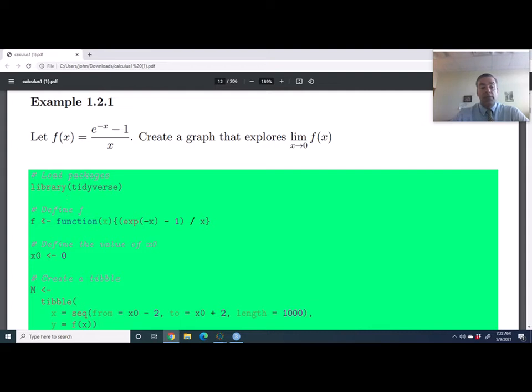So we define f as a function of the variable x, and if we want e to the minus x, we use exp of minus x. Then we have minus 1 and we divide by x. Notice that up here there are no parentheses around the numerator because it's clear what the numerator is. However, when we're defining the function inside the IDE, we have to use parentheses to surround the numerator. That way it's all grouped together. If we didn't do that, we would not be defining the same function.